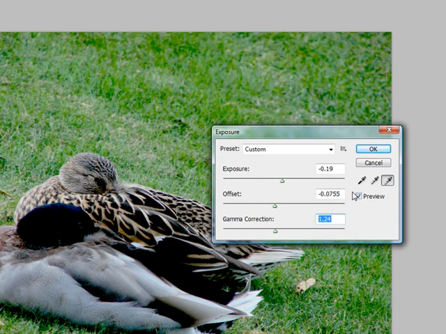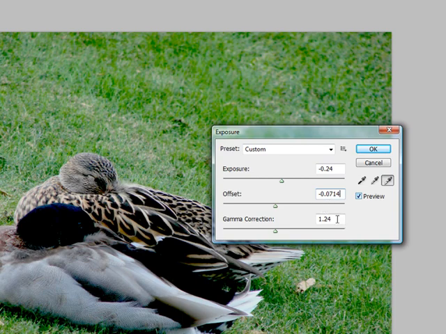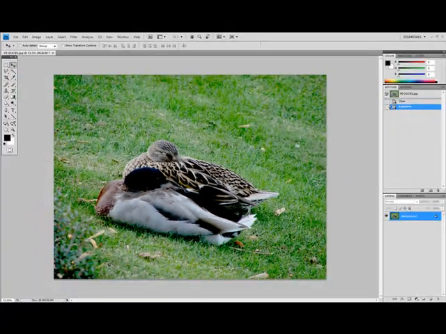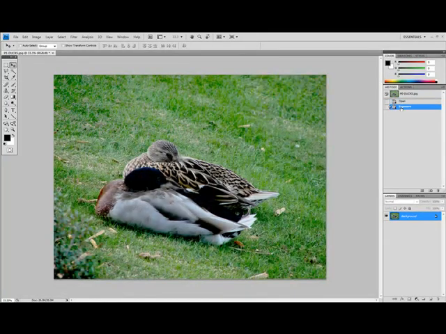Now if you want to follow along with the written tutorial, we did the exposure as 0.24, and the offset, we did as negative 0.0714, I believe, and the gamma was 1.26. So if you're following along, if you left click, there's your final image with the written tutorial. Once again, here's the open of the original image, and here is the exposure.